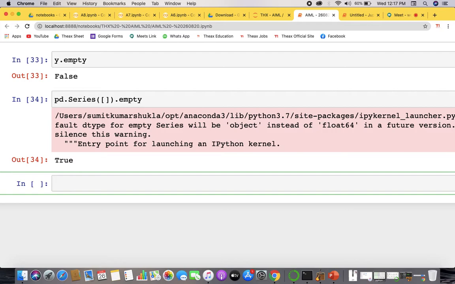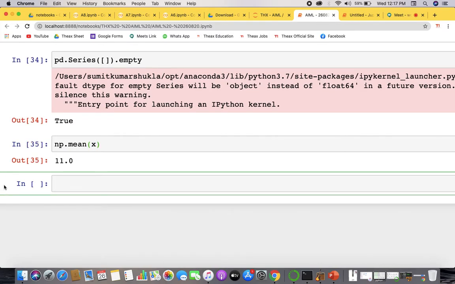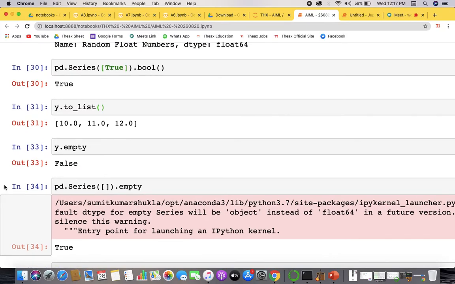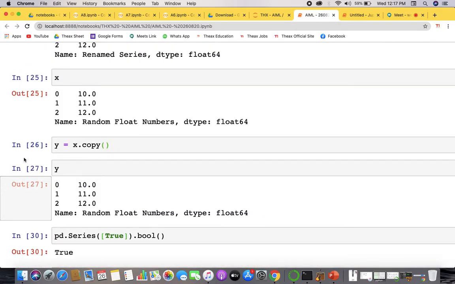You can convert it into a list, or you can combine, you can do some operations, you can group by the things, and a lot more you can do. Like let's say you want to find the mean, so np.mean of x will give you the mean, right? Even if it is a series, you can just combine the things to get the values.